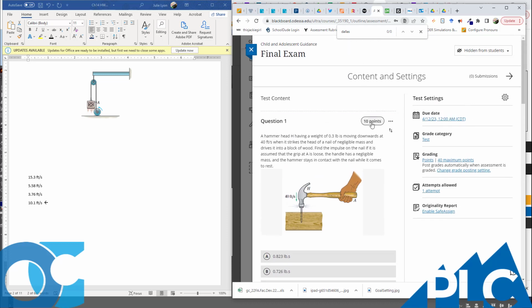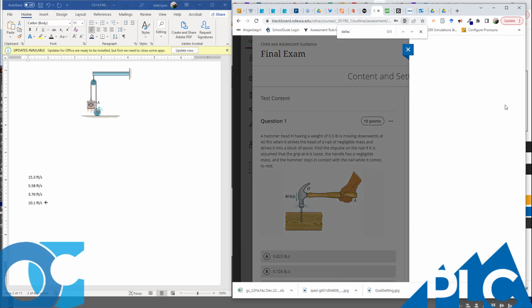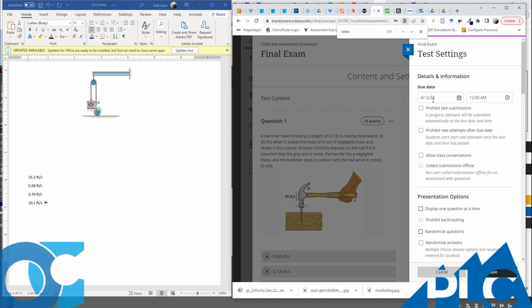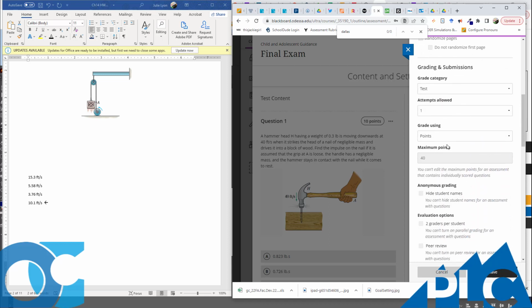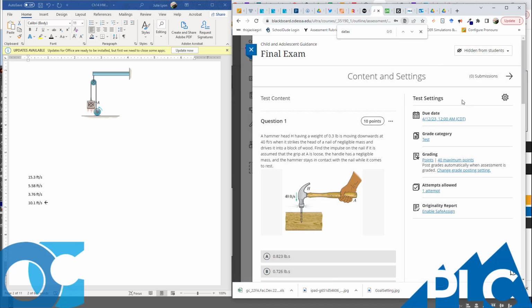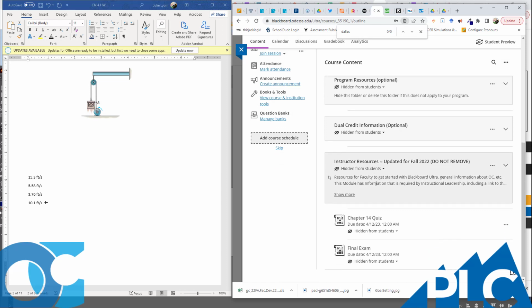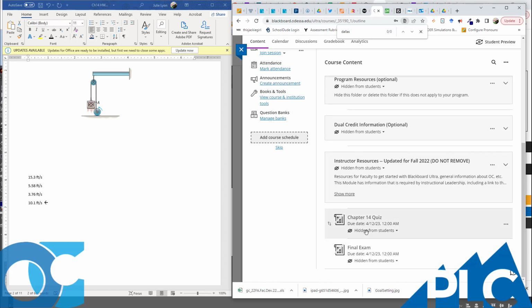Again, you can change the point value here. You can go in and edit your test settings. Just click the gear, change the date as you need to, change the category, whatever you need changed, and then save it. And then you're ready to go. So again, we have an undeployed test that can go wherever you need it to go in your course. Just drag it to the module that you want it to go in, and then unhide it from students or make it visible to your students. And then you're all ready to go.